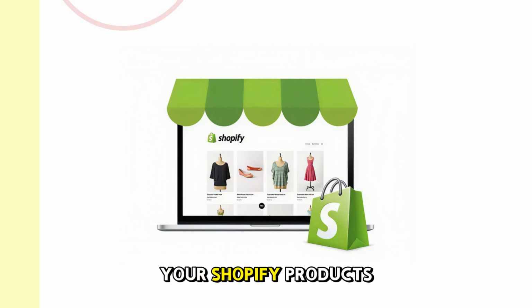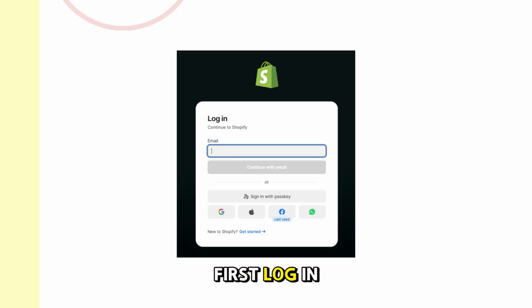Want to sell your Shopify products on marketplaces like Amazon, eBay, or other sales channels? In this tutorial, I'll show you how to connect your Shopify store to marketplaces and manage your products from one place. First, log in to your Shopify admin.